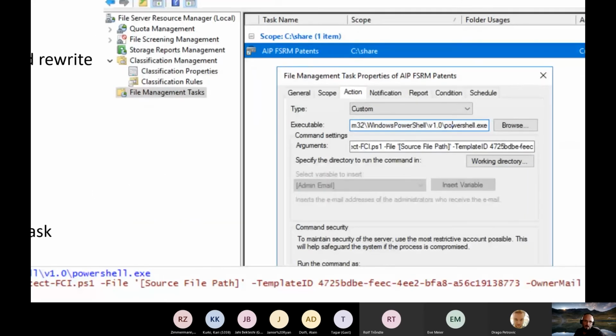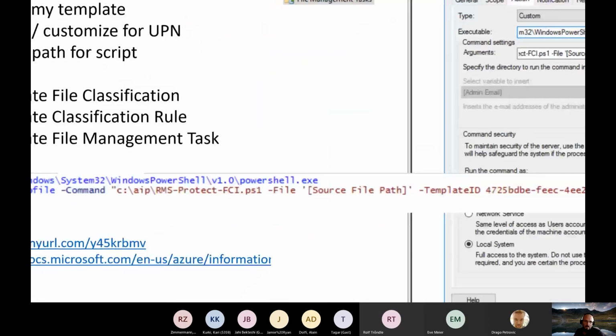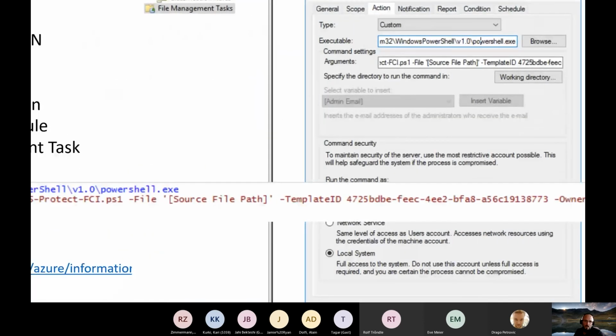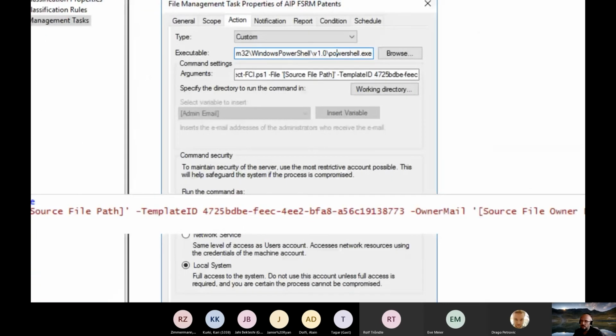In this file management task, you enter the PowerShell executable, and as you can see here, you enter the PS1 file. The source file path is an attribute, a variable which you can choose inside File Server Resource Manager, and here you enter the template ID, which refers to your chosen unified label. So if you use several shares with different labels, you can just use the same PowerShell script, but you hand over another unified labeling template to the script.